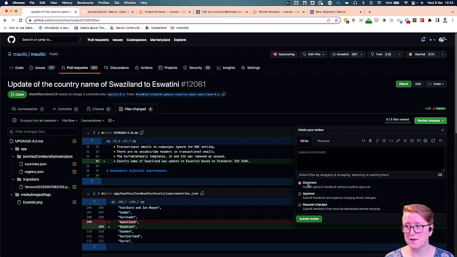So that's what you have to do to do a review of any of the pull requests for the documentation or for Mautic or any of the plugins that use GitHub. It's the same workflow, it's the same process, and they all use Gitpod. So hopefully that makes sense.